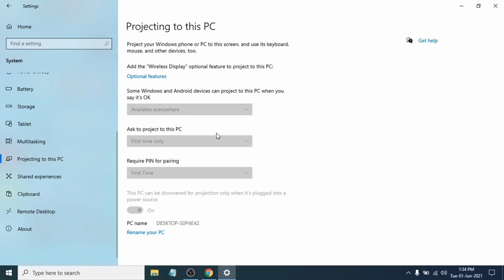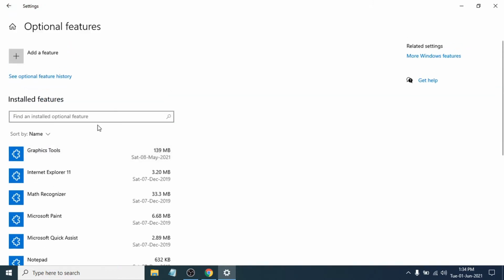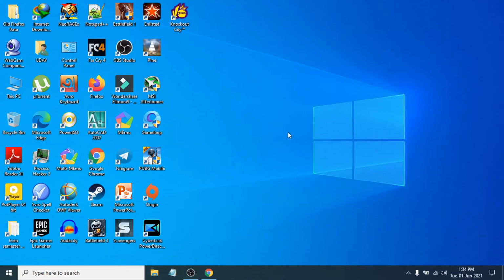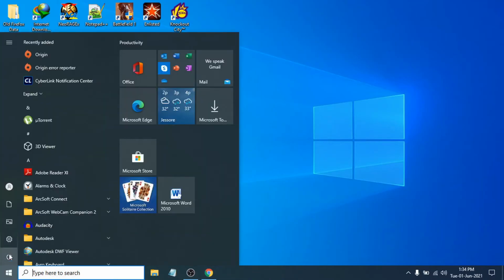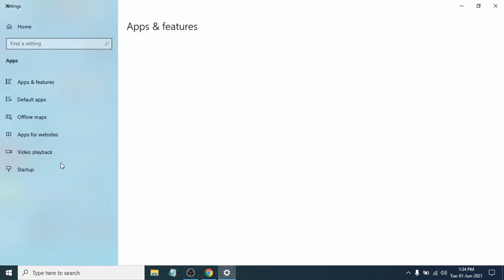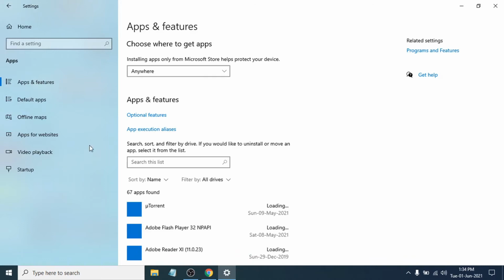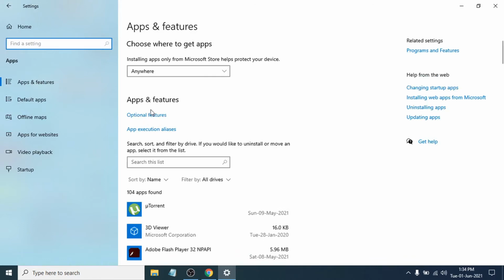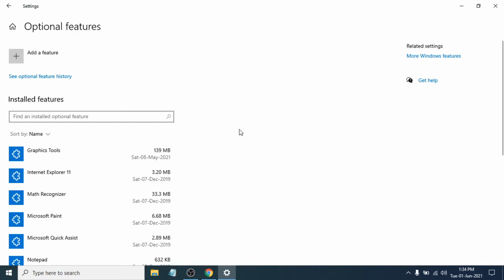So first of all, you can just go to this projecting to this PC option here and just go to the optional features here, and you just have to add a feature which is called wireless display. So you can do this here, or you can just close out of here, then go to the start menu, go to settings again, and then what you have to do, just go to the apps here, then you have to click on optional features here under the apps and features option.